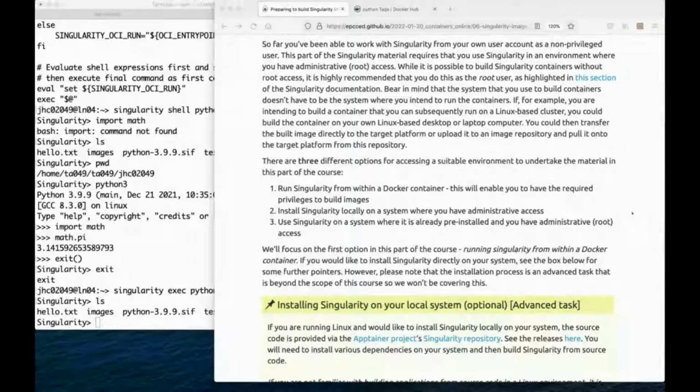So what we're going to look at here, there's 3 different options for how we can run Singularity in an environment where we have the necessary root access. The first one is running from within a Docker container. And as we recall, when you run a Docker container, you have root privileges. So if you have a Docker container that's then got Singularity installed inside it, you should have the necessary root access.